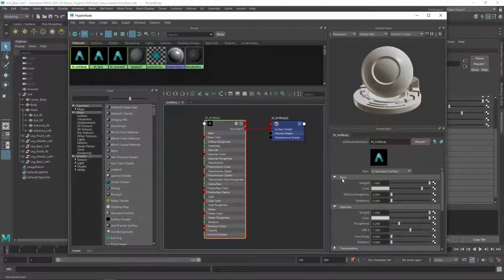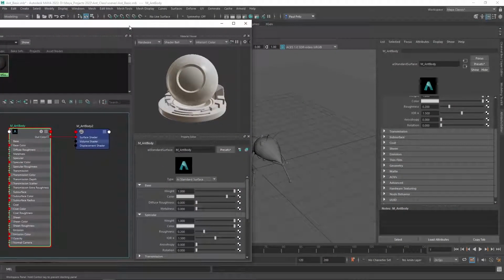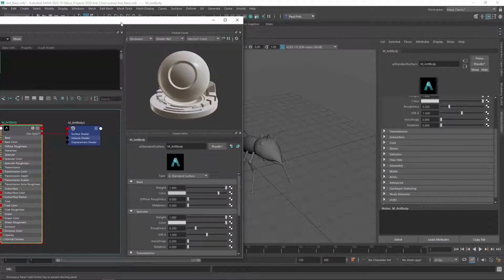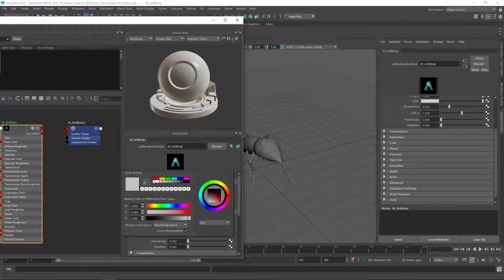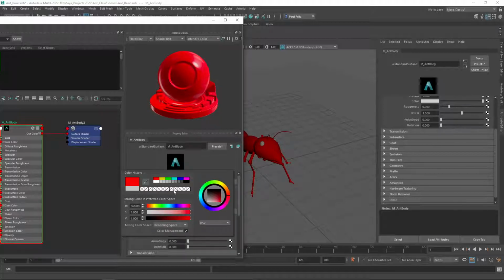And up here at the top where it says base, I'm going to slide this over so you can see what I'm doing to the ant at the same time. Right here where it says color, I'm going to select color, and I'm going to make my ant red. So I'm going to select the red.